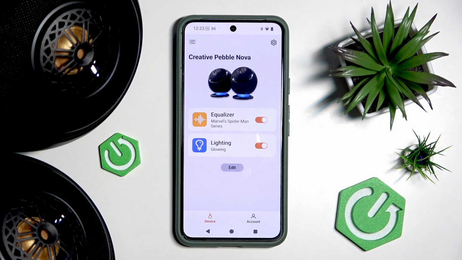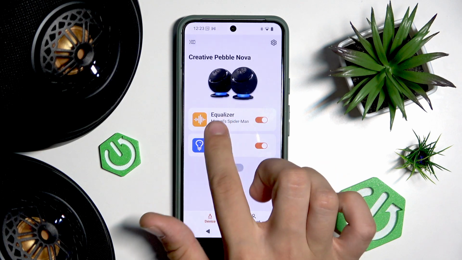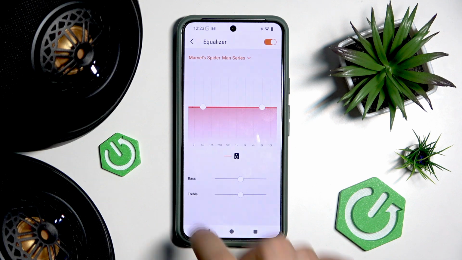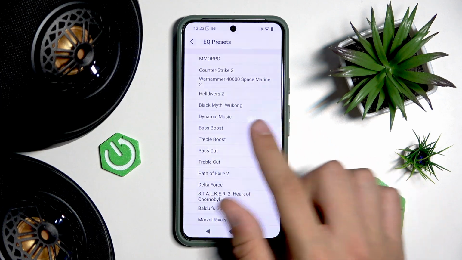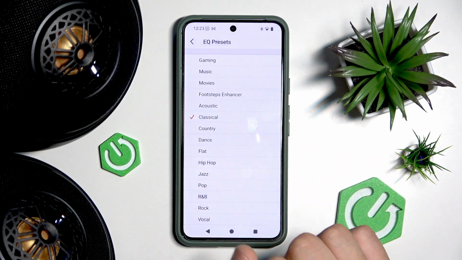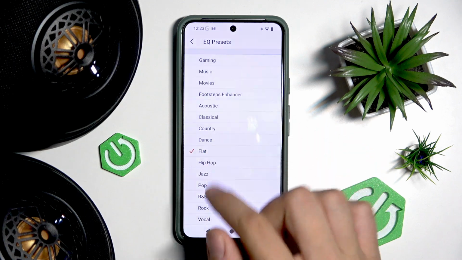So here we do have the application itself, which is called Creative, and here in this application we have to tap Equalizer. Now to create our own preset, we can at first tap here and select the preset we want to modify. For example, I will set a flat, which is here.